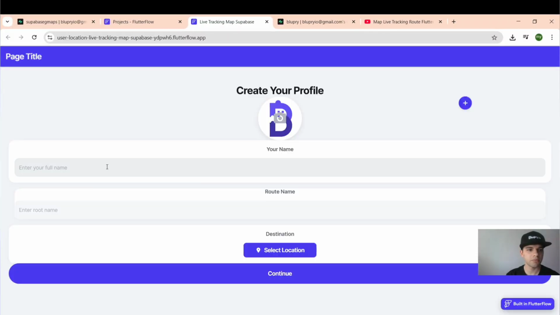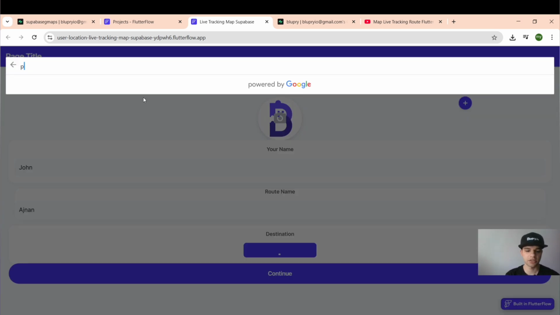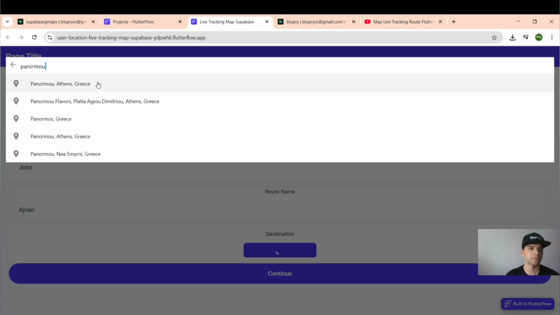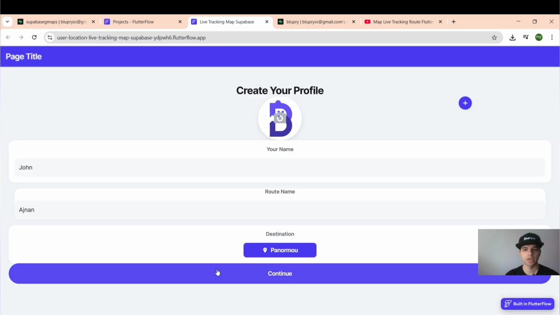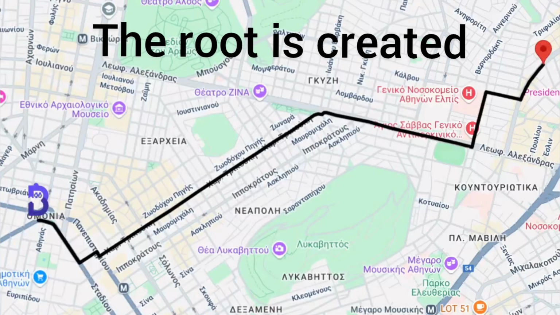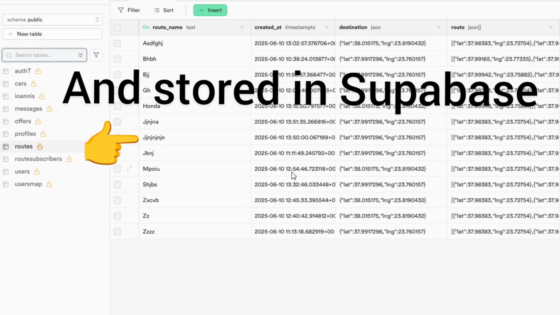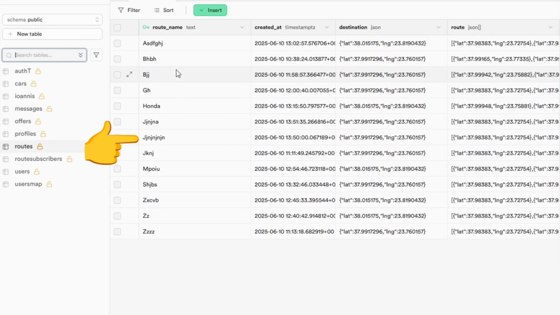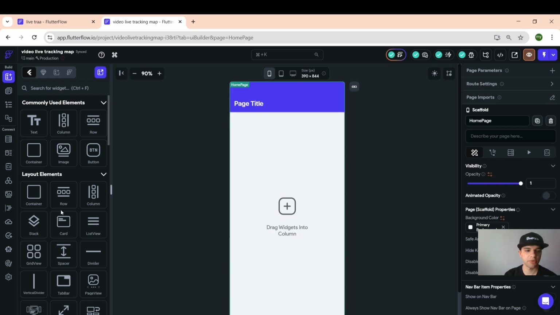So here I can enter my name, and you can enter any image too, and also a route. And then select the destination. If multiple users use the same route name, they will see the same map. So we will start from scratch and we will do all the steps together.